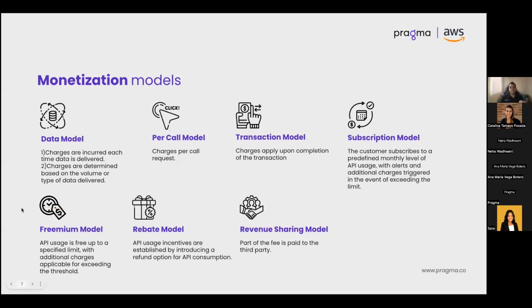Now, let's delve into the monetization models. The first one is data models. Here, charges apply each time the data is delivered, or charges are based on the volume of data. The second model is per call request model. In this model, charges are incurred per quantity of requests. For instance, you could charge for 1,000 requests. Transaction model. Here, charges are applicable upon completion of the transaction.